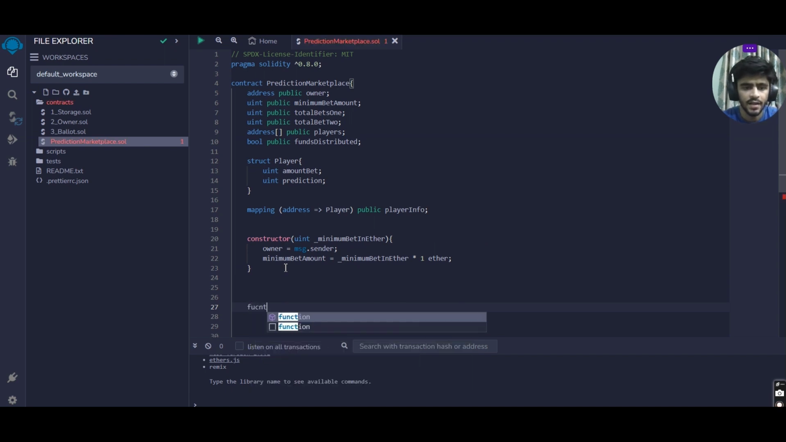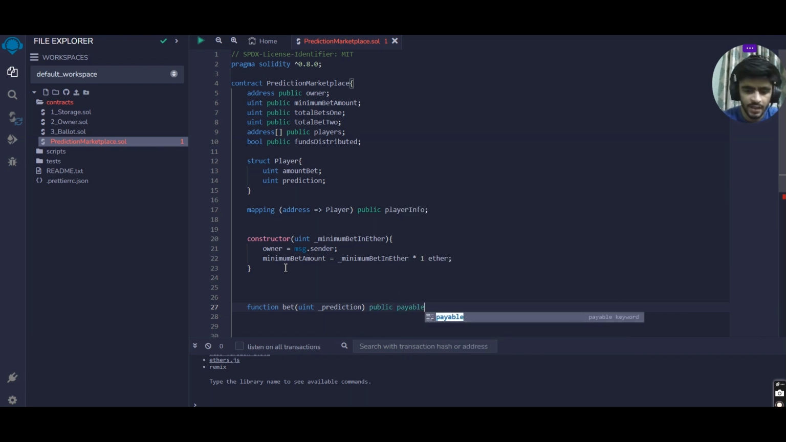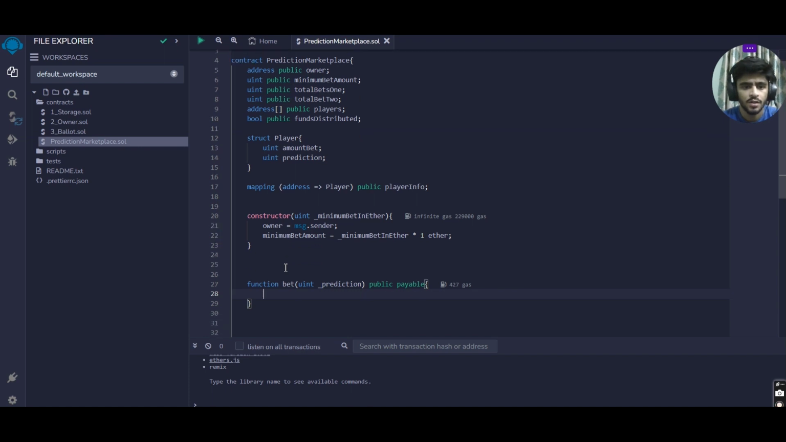So now let's start creating our functions. Our first function would be bet, to enable the users to bet, and this function would be taking prediction from the user. It is a public function, and it's payable. That means that it can receive ethers.